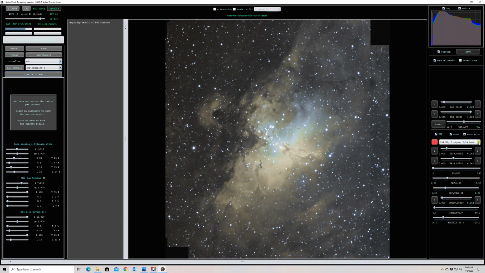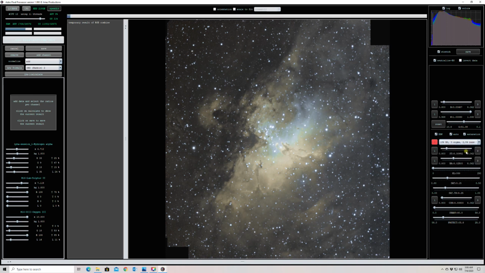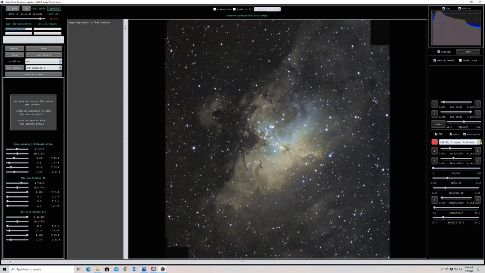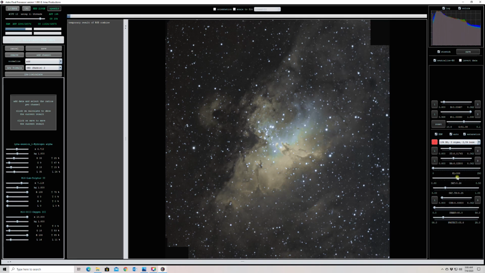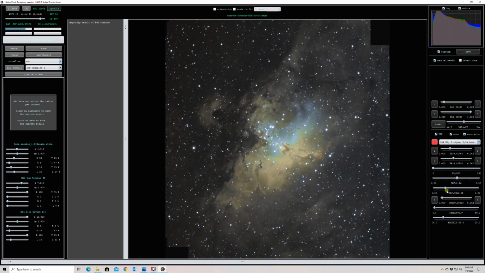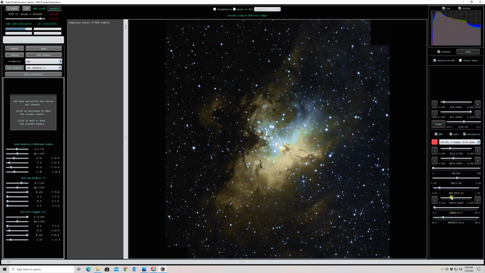So now I'm going to go ahead and work a little bit with my stretch. I'm going to boost the saturation and drop the threshold. And increase the contrast. Now I want to be able to see those pillars. I want to see some more definition. So that's when I increase the sharpness.